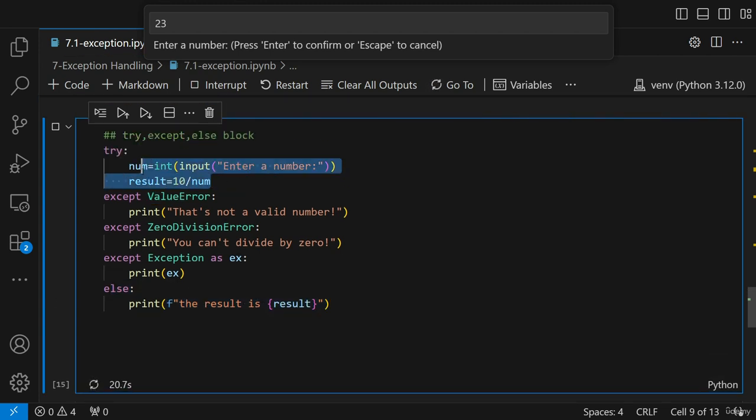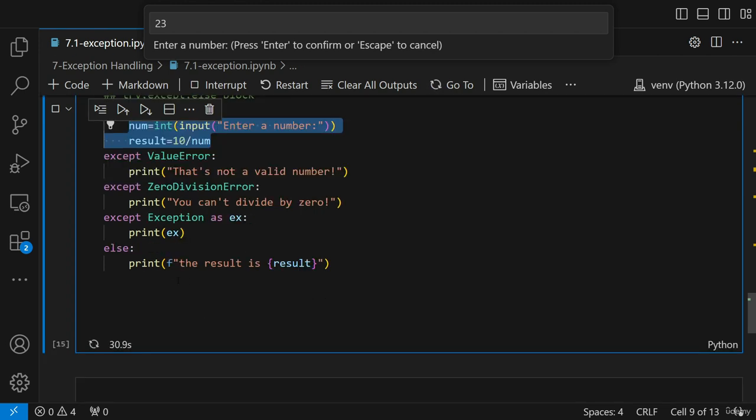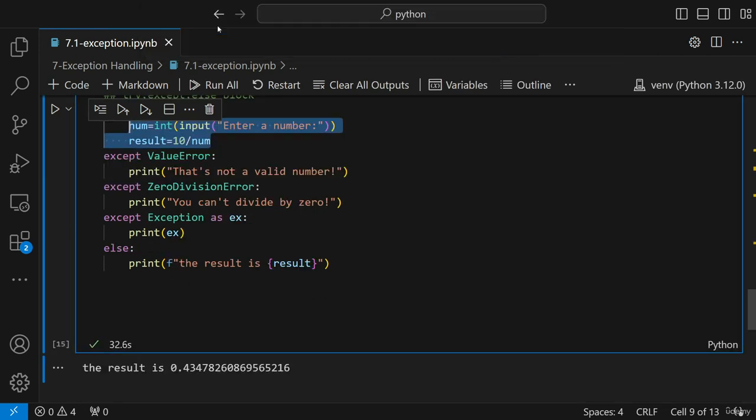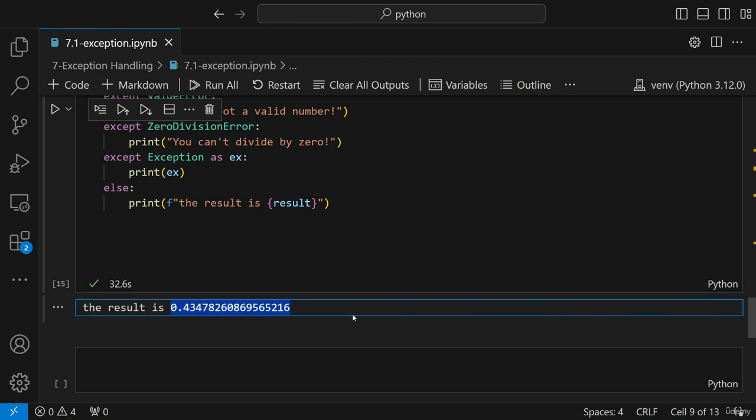Let's say if there is an exception over here, then one of the exception blocks will get executed and it will come outside of this try except block. But if this gets successfully executed, anyhow it is going to execute this else block. So if I press enter, here you can see the result is 0.434.